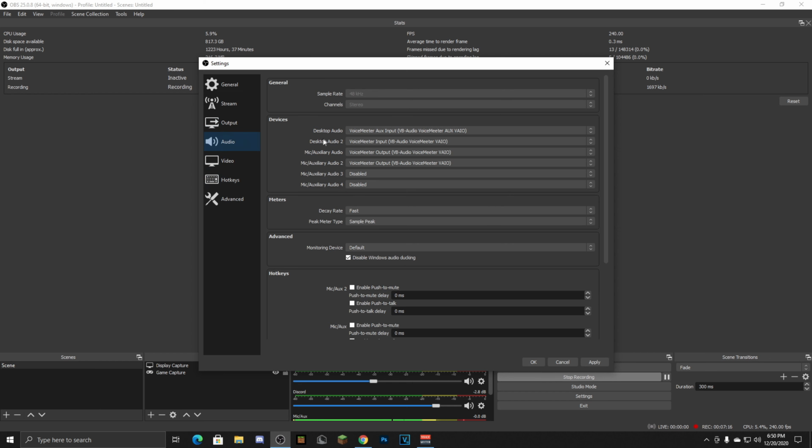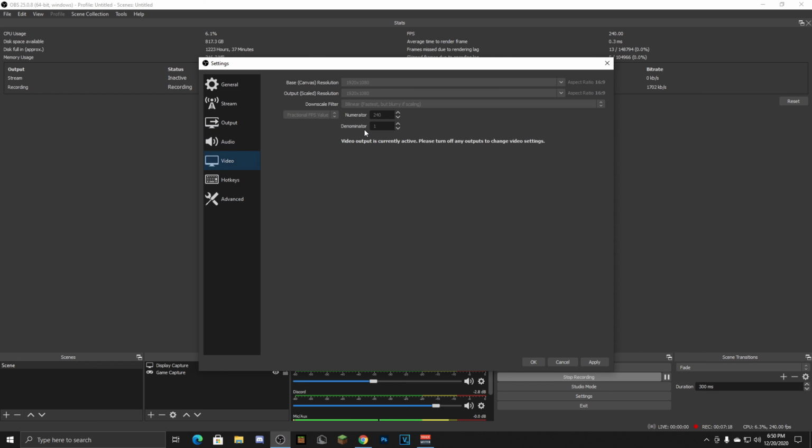For audio, I have my inputs and outputs, whatever you need. For video, okay, this is important. You choose what monitor you have. I have a 1920 by 1080 monitor. If yours is above or below that, just choose it. Make sure the output is 1920 by 1080 and the downscale filter is bilinear.